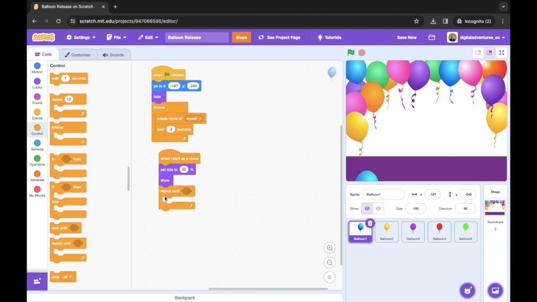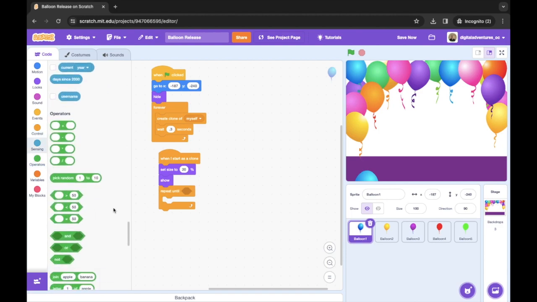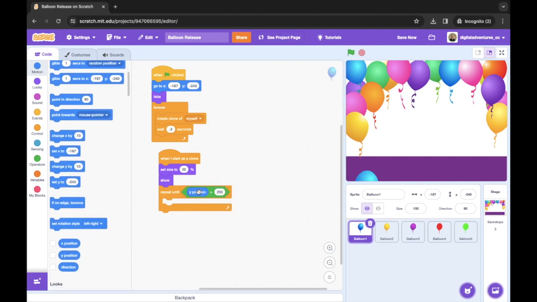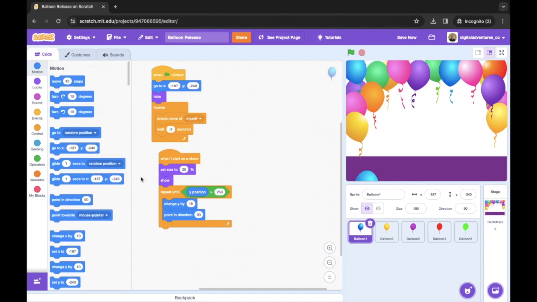And what we want to do is we want this to do something until it gets to the top of the screen, also accounting for that balloon string. So what we're going to do is we're going to get ourselves a greater than operator. And we're going to set this up to be greater than 250, and that's going to be a little off of that screen. And what we're going to be looking for is our Y position greater than 250? So we're going to go into motion, we're going to grab this Y position, and then while we're doing that, we're going to get ourselves a change Y by. So we want this to go up into the air by 15, and then we're going to grab ourselves a pointing direction as well as a turn clockwise.